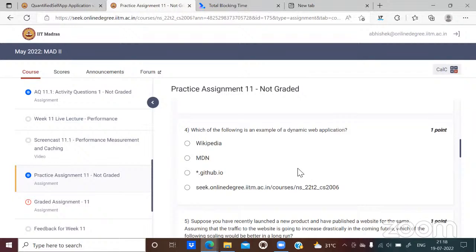MDN, again, if I open, let's say, a fetch API page on MDN, what I'm reading is, of course, going to be the same as what you are going to get when you hit that URL.